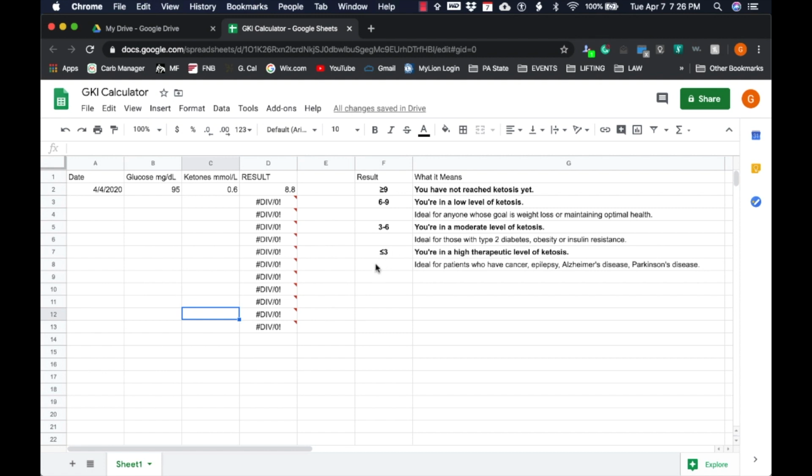Okay, we are here on Google Sheets, out of Google Drive. All you got to do is have a Gmail account and you have access to do this too. So basically, over here is the scale. I got this scale off the internet, and basically they're all the same. I typed this in over here just so I know what it is. But over here, I had one column that I called my date. Then I put the glucose reading here, I put the ketones in here, and then the result is here.